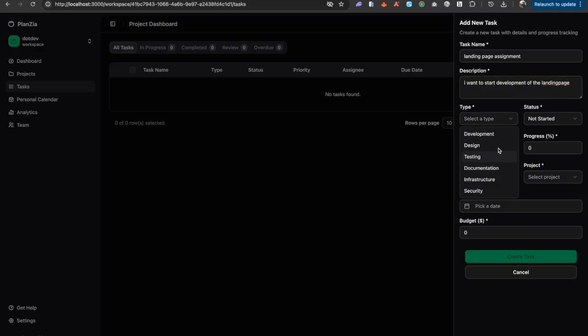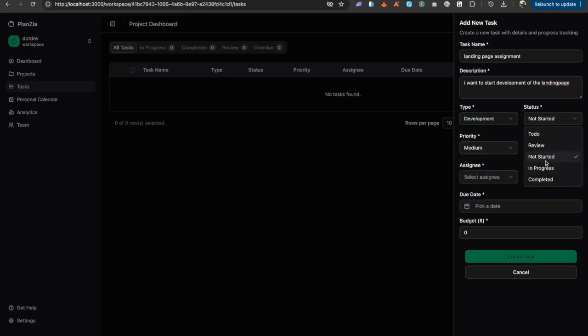So you can create different types. These are the types you have. For now, since we just put it in development, put the status. Normally we set it by default to not started, but I can change it. You can select a priority for it if you want.